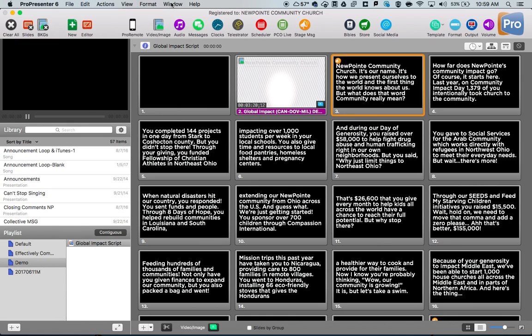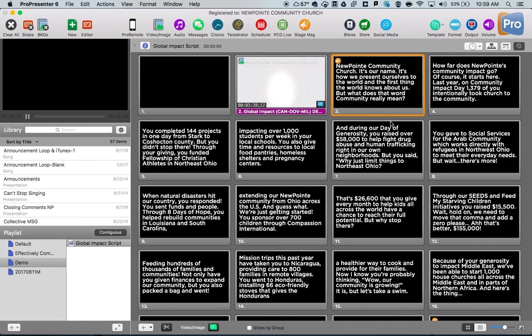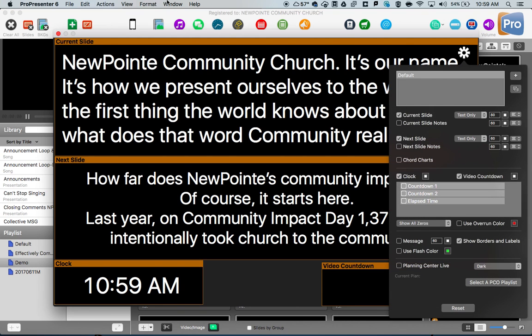Shortcut to that would be Command 4, or you can go up here to configure stage display. You can also get to it through the preferences, but it's quicker to go about it this way. So normally everybody just has one stage display layout, which might be named default, might be named something else. But you don't want to mess with that because you're going to need that for your other songs and everything.